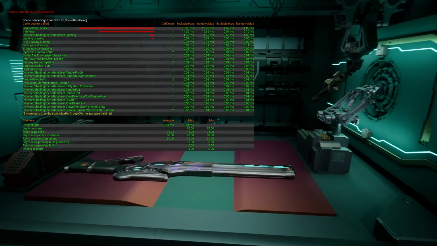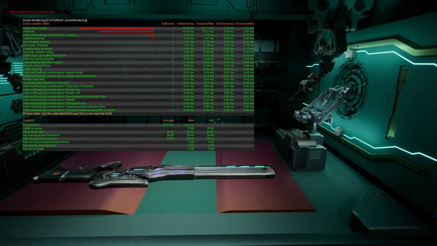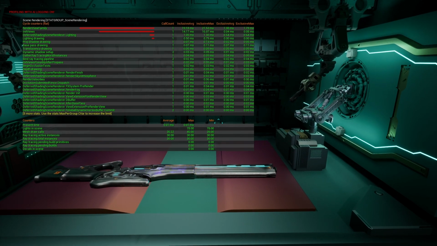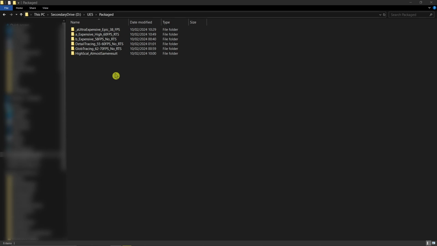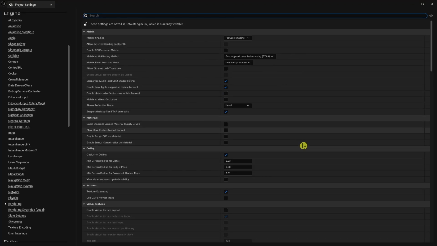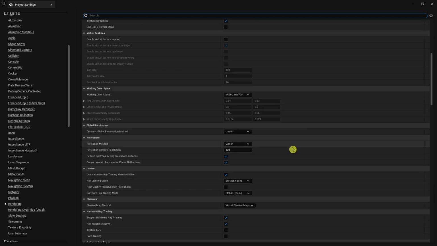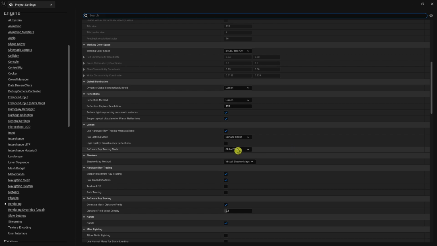And let's ask the real question: how will this perform in a shipping build? How many FPS will there be? I have packaged it 6 times to show you the results of the test. Ultra expensive was with 38 FPS. These settings I'm not changing, and I was just changing the software ray tracing mode. The poorest results were with detail tracing and with path tracing on. That only gave me 38 FPS.